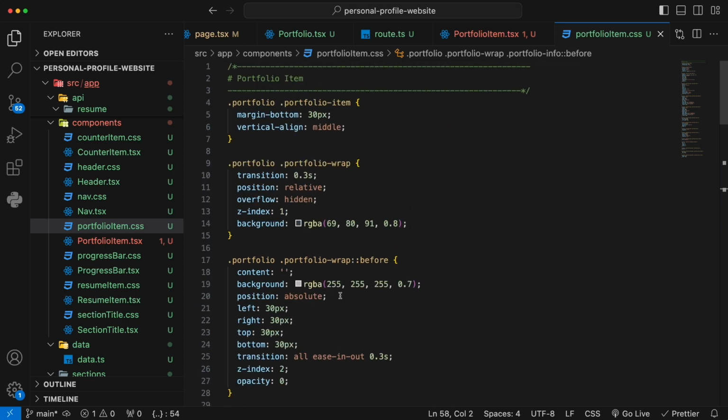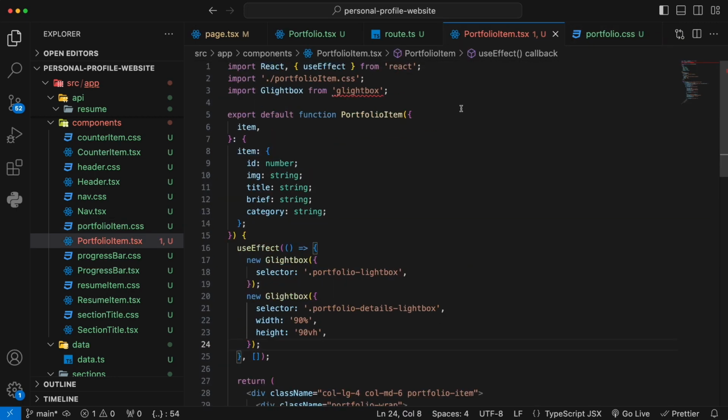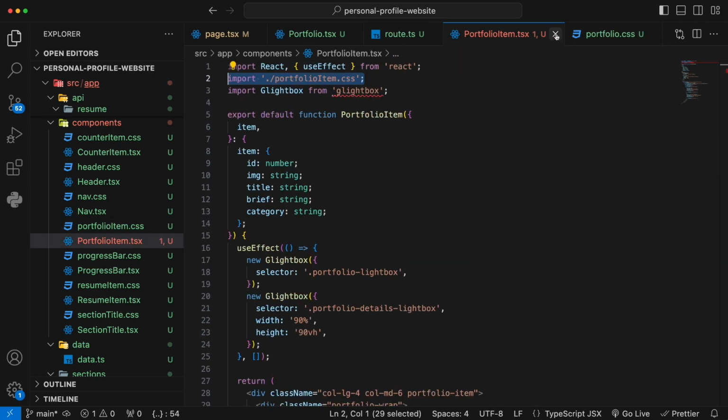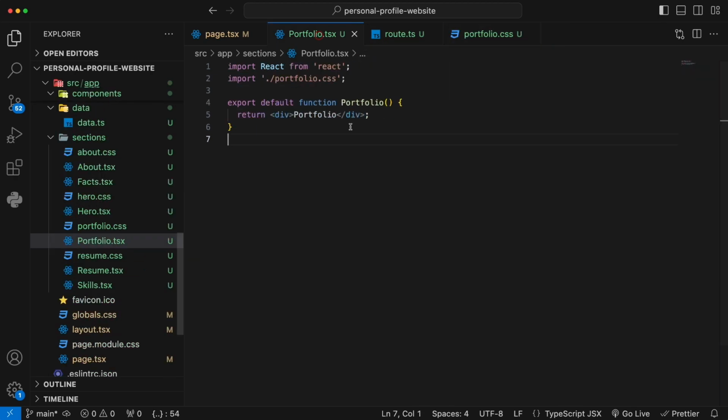Alright, so that's all, and the CSS file is done. This one has been linked in. The GlightBox is set up. Everything looks good for me now. I close this off, and our next job is to go to the parent component, which is the portfolio, to do the data fetching and also the data mapping.